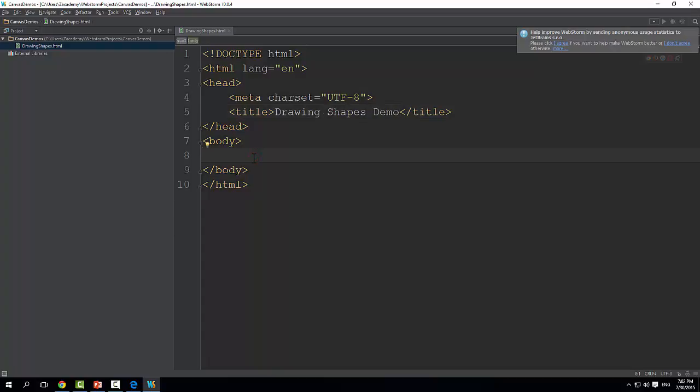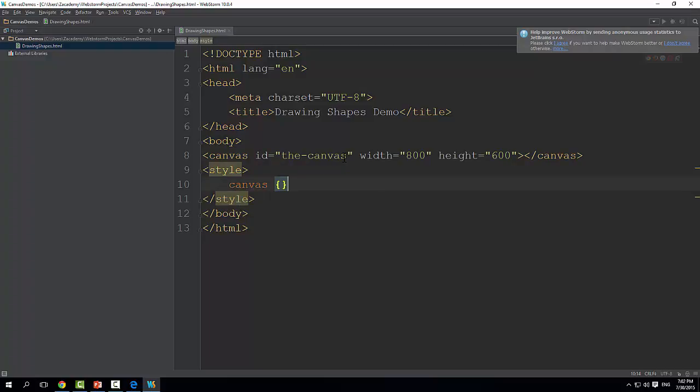Okay, inside the body I have to create my canvas element, and it has to have an ID so that I can select it afterwards. So this is going to be something like the canvas. Then we have width, which I've selected to be 800. We have height, which is 600. Alright, so let's do style so that we can see it, probably inside here. So style, and let's say canvas. I want to say border 1 pixel solid black.